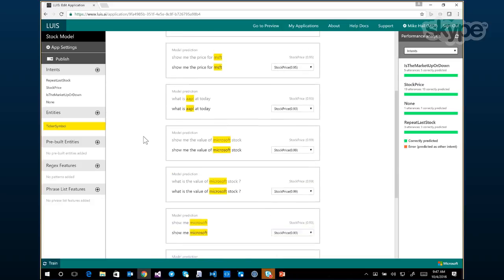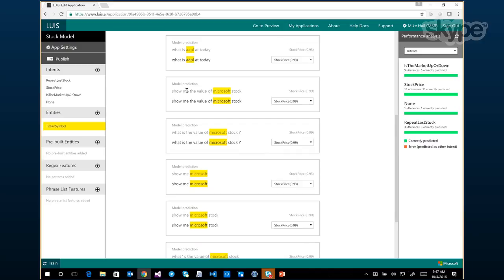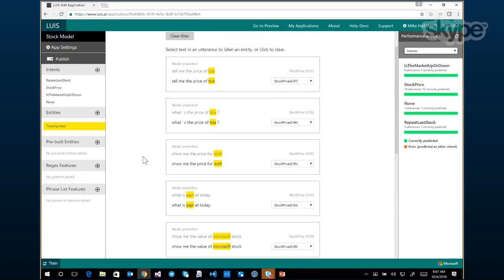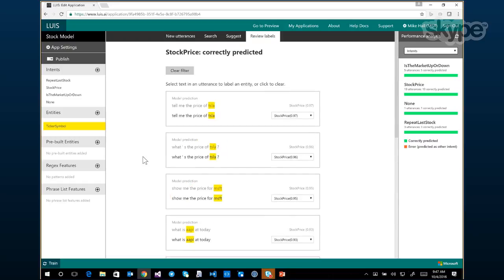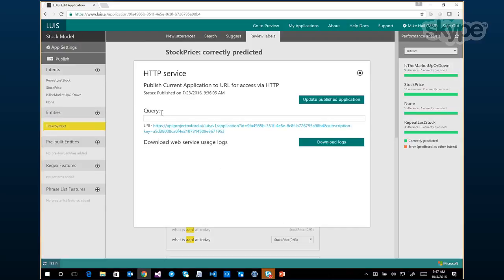So you can see a number of ways that I've trained this model. For example, show me the value of Microsoft stock. What is the value of Microsoft stock? And so on. I've only trained this on about 13 items, but this gives me the ability to try out the model. Here is the URL. Hopefully you can see that highlighted for my Lewis application. So I can type things like, show me the value of Microsoft stock.